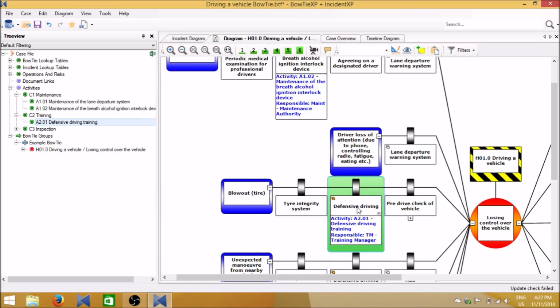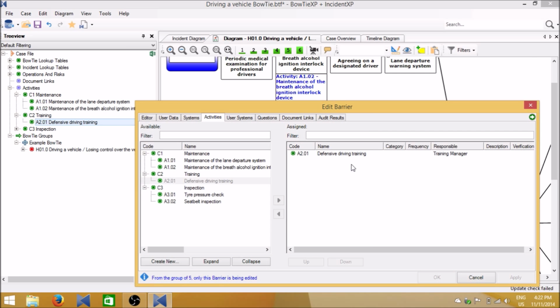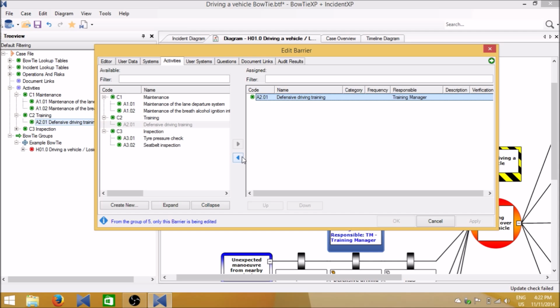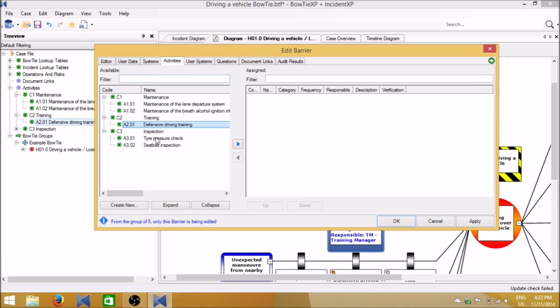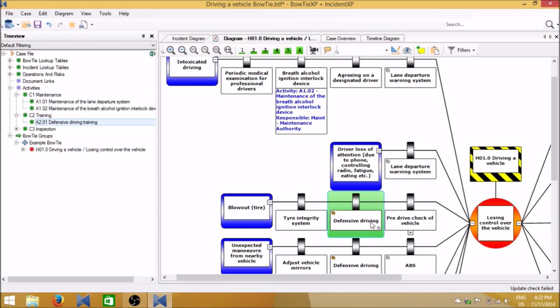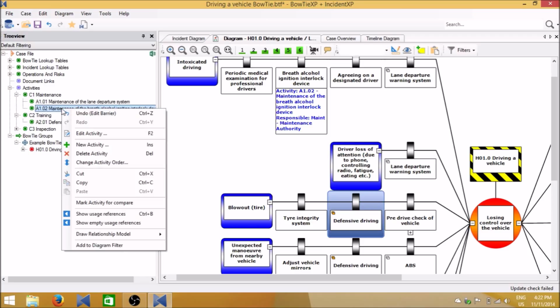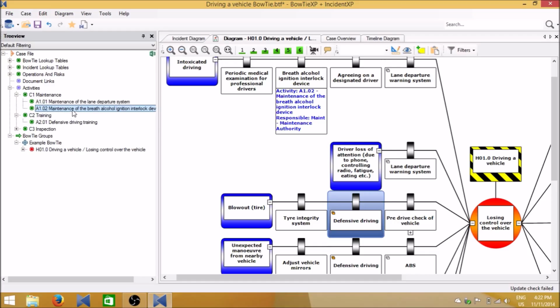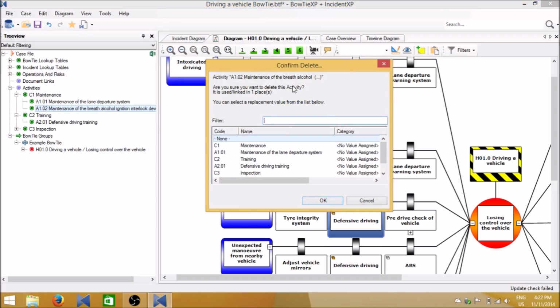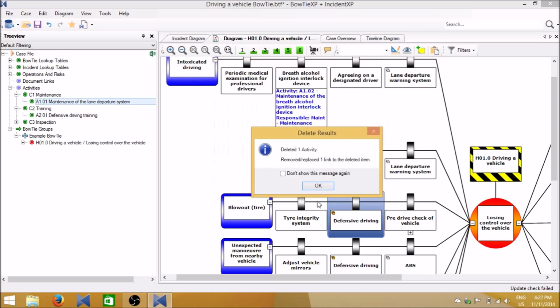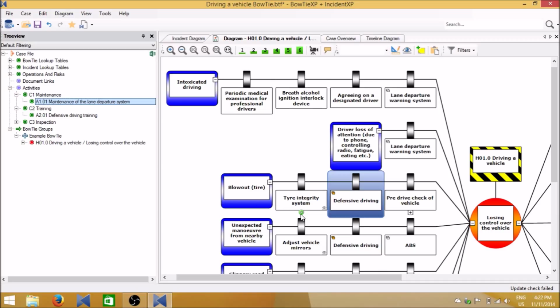Now I've already shown you how to unlink activities. So double click on the barrier and then you can just put it back in the available column. And then, okay, it's gone. And if you really want to remove an activity, you can go to the activity in the tree view and delete it here if you want to make it disappear forever. Then right click, delete activity, or simply press delete. And it asks you to confirm it because this activity is linked to a barrier. And I say, well, throw the activity away anyway. So I press OK. And then it is gone again.